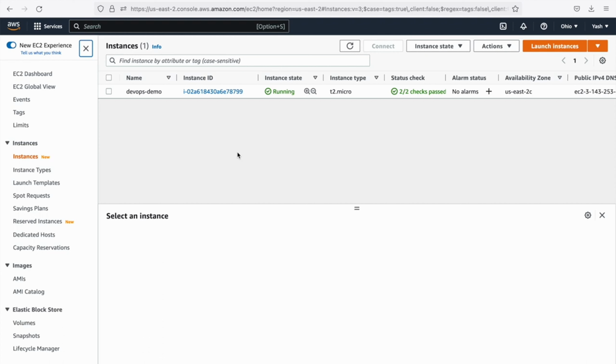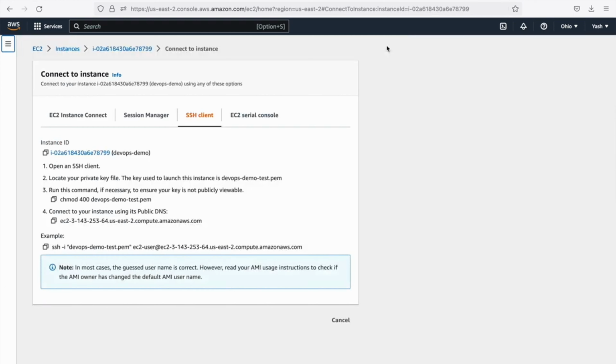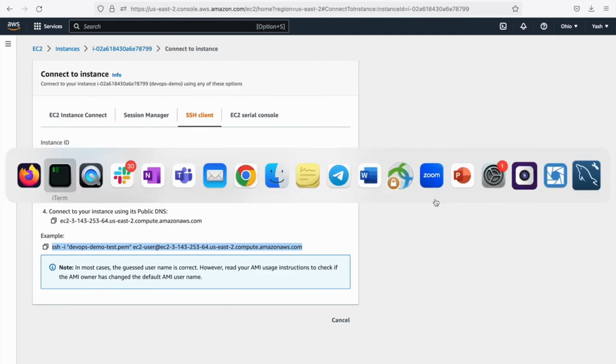All this SSH protocol concept we will see in the networking section in more detail. For now, we will just open this particular instance or select this instance. Click on the connect option. You will see here the SSH client tab. Here you need to have one command which will allow you to log in into this particular instance using the SSH protocol. So first you need to open your terminal.